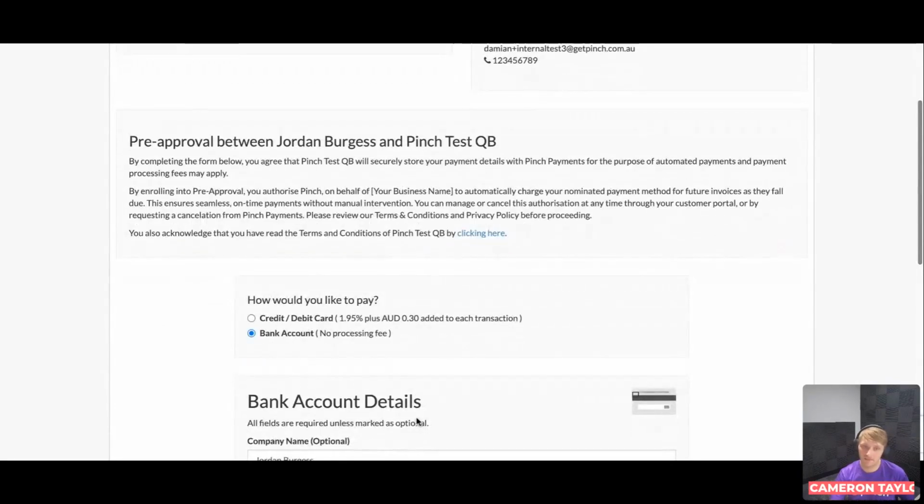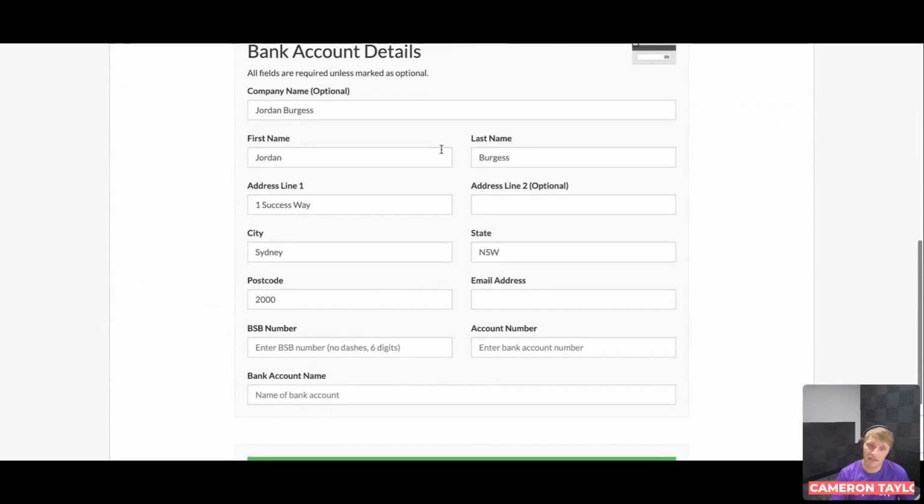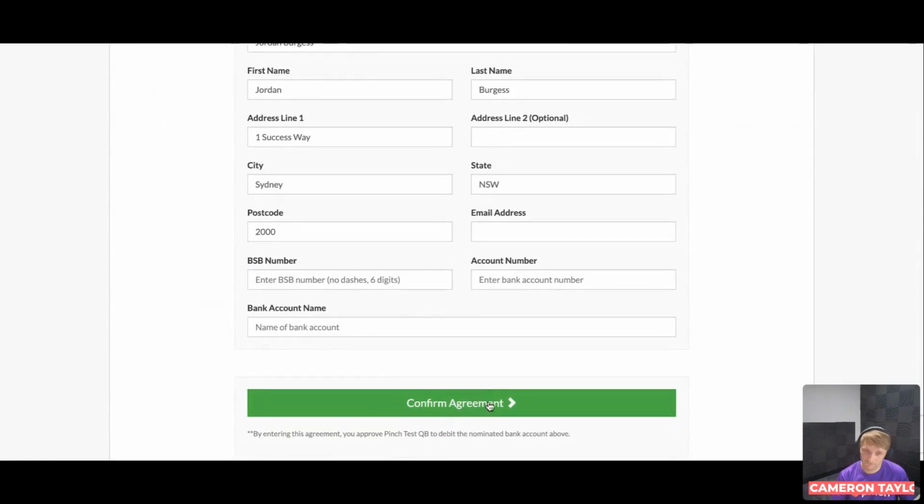So it's as simple as getting your client, or in this case, they would be doing this themselves, to fill out this information and confirm that agreement. Now, the beautiful part of the Pinch system is we try and make pre-approvals and the direct debit arrangements for them as transparent as possible with your customer to ensure that both parties know when someone is or isn't on a pre-approval. They have the visibility to cancel it. They have the visibility to alter the payment information anytime.